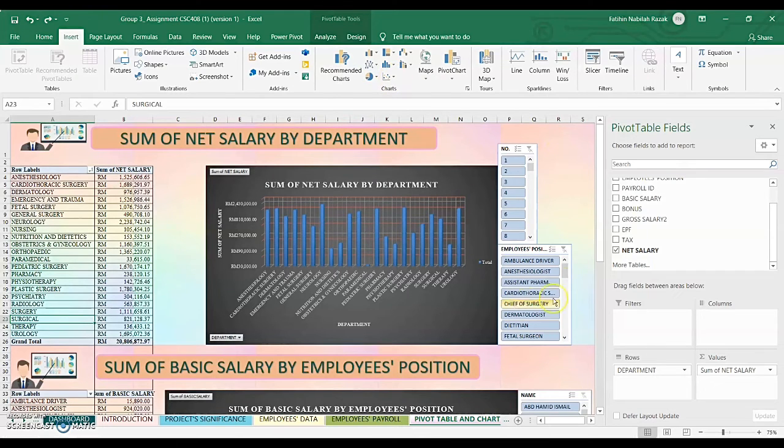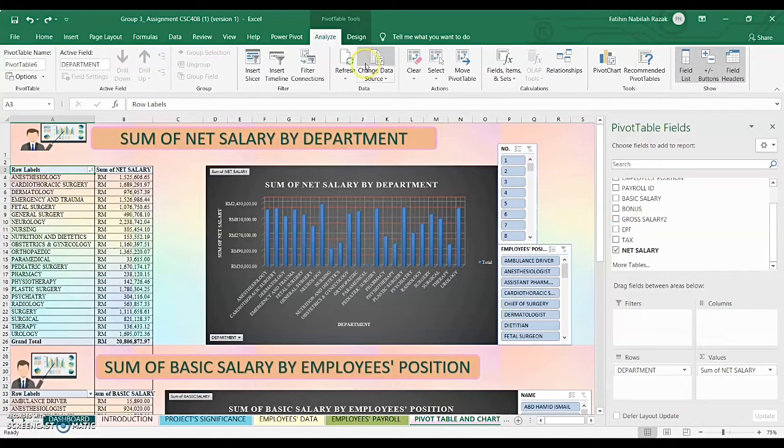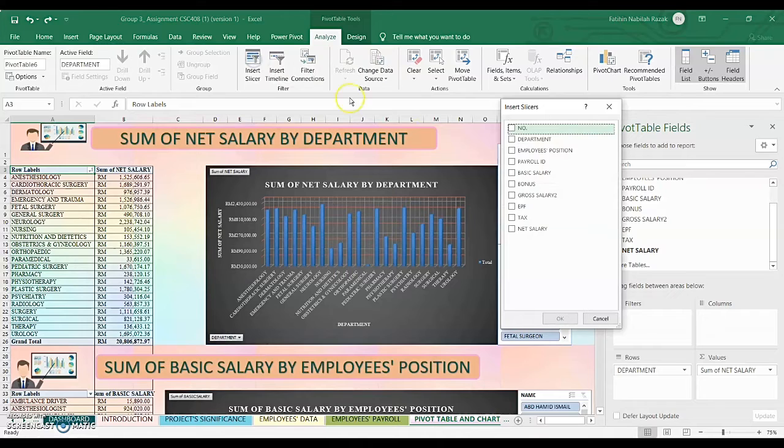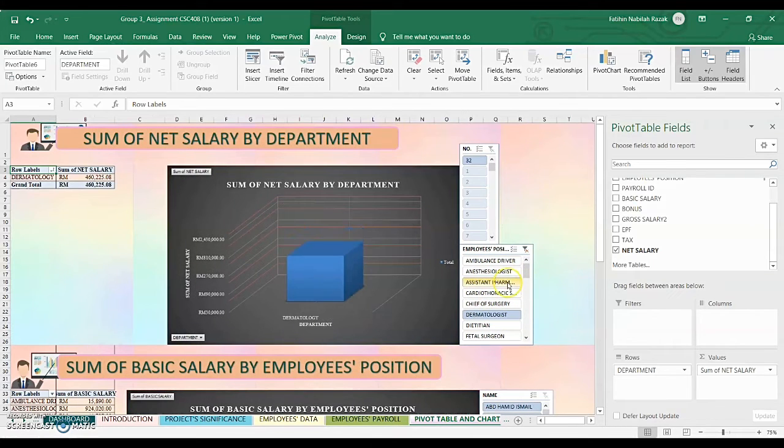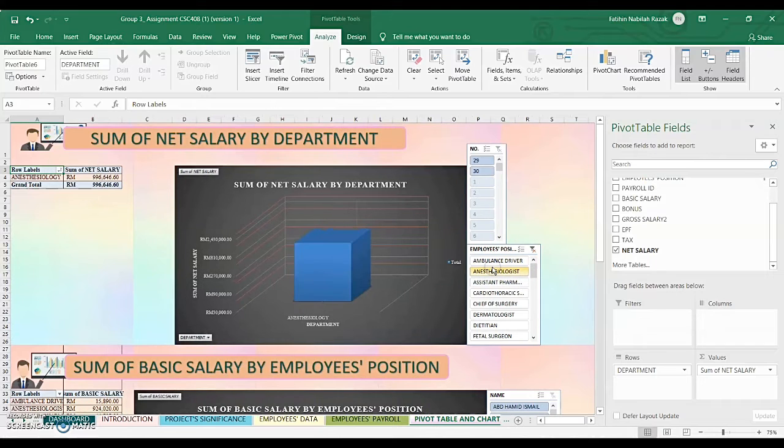Not just that, the slicers here make the filtering process faster and more reachable. To begin with, we went to the Analyze tab and clicked on the Insert Slicer command. So now we click on employee's position, as we did manually before. So this is how it turns out. We now can click on any position that we want without having to drag anymore.